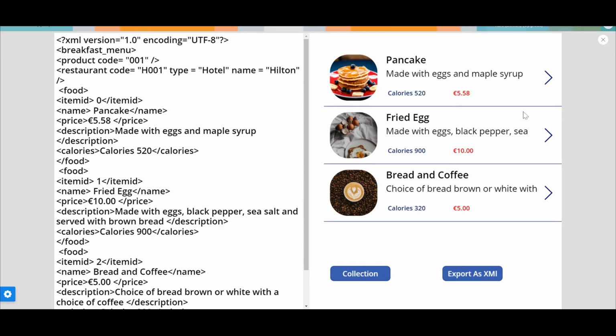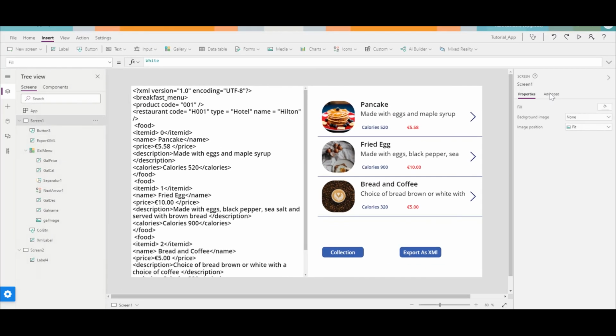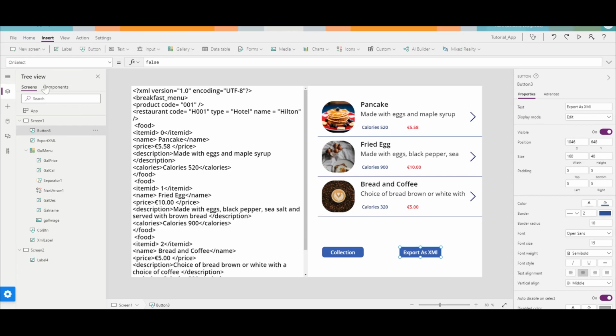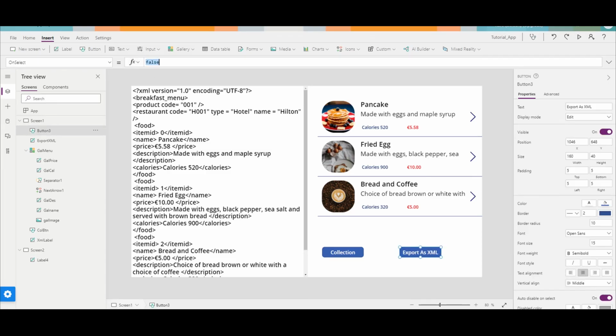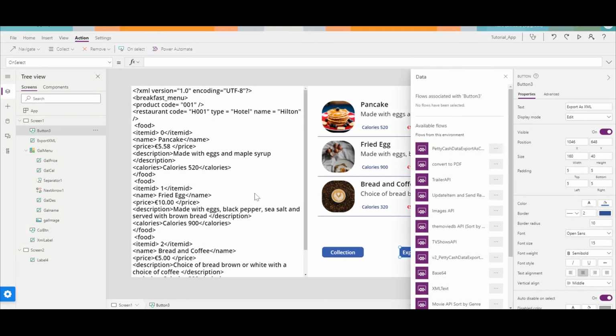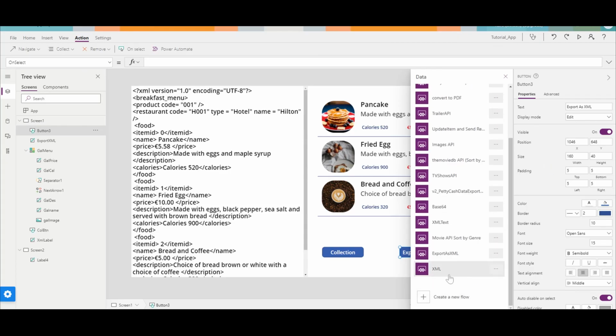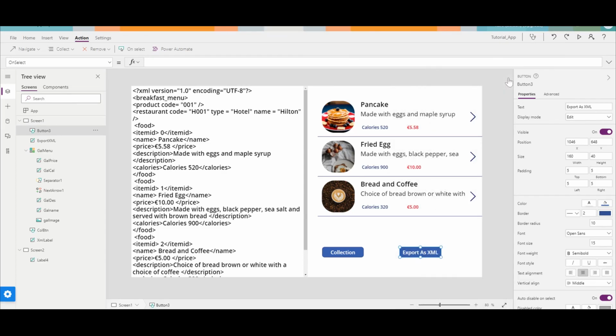So now we are back on the Power App screen. I have just added a button. You can add a button from the toolbar itself and name it whatever you want. I have named it export as XML. Then on select of that property, I'll add a connection to Power Automate. XML is my flow name, so I'll just add that.